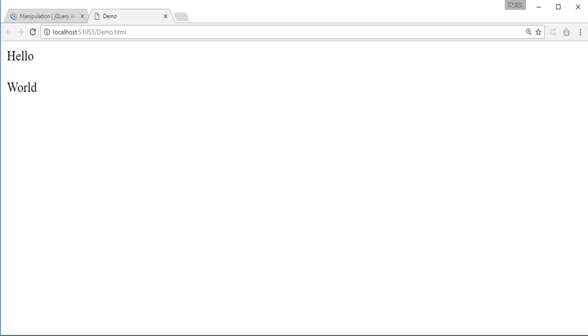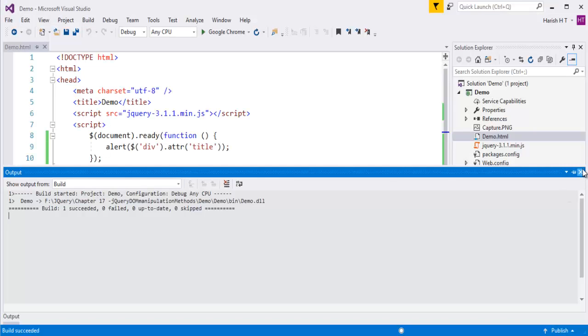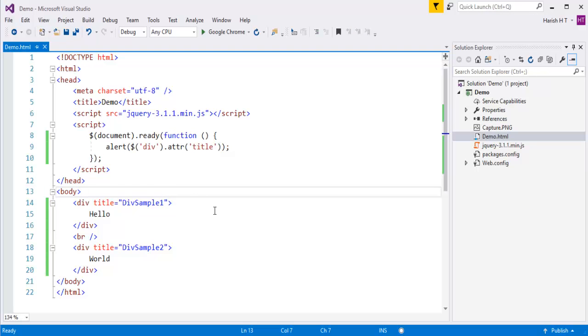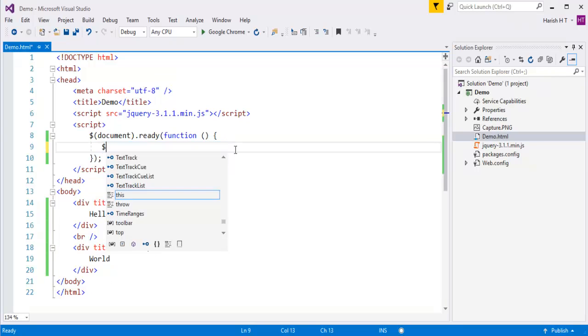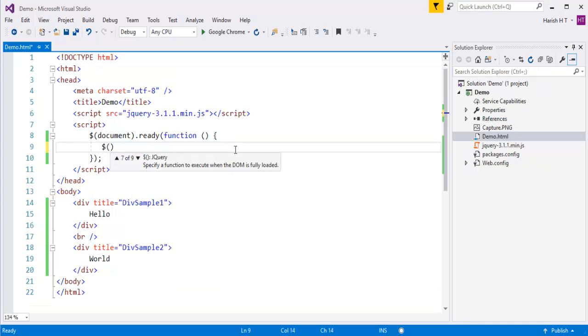So why? Let me go here and check. If I need to get the title attribute value of the second div also, I need to do one thing: first I need to tell dollar, and make use of the each function. The each function is used to iterate the collection. Here I have two divs, so I need to iterate the collection and print the title attribute value of each of them. So I'll go with the each function.